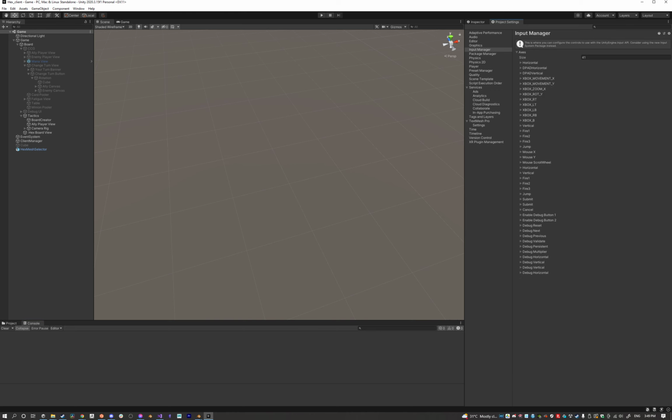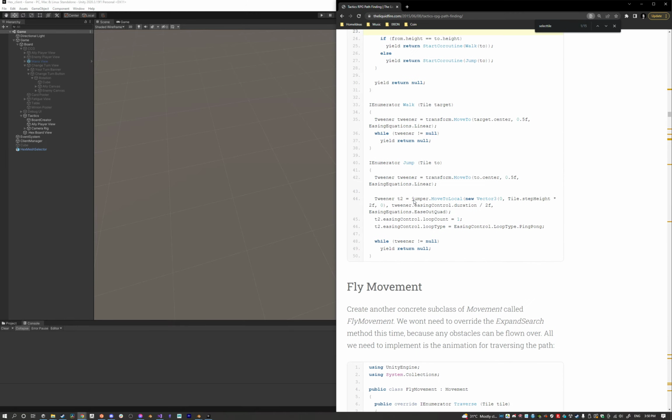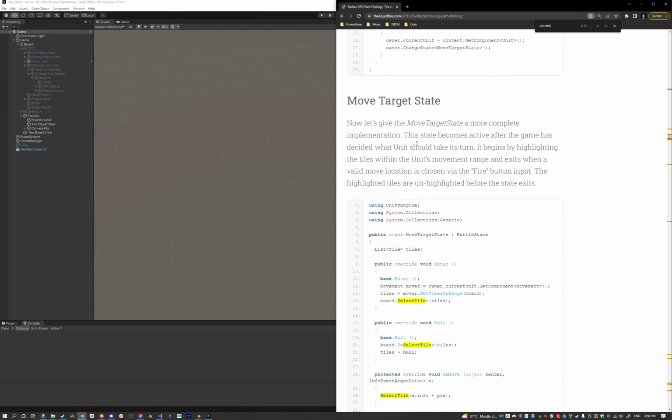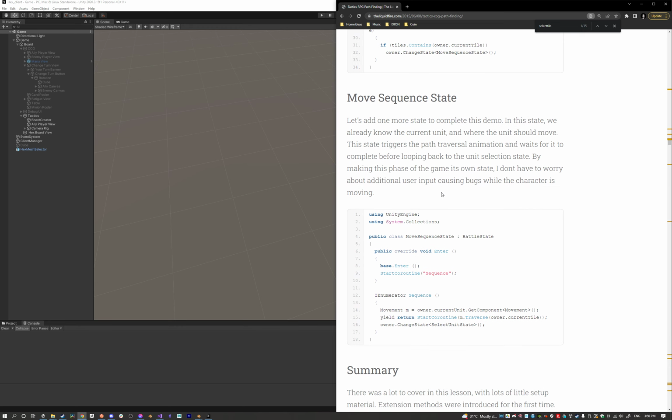Okay, good. Now, let me see. I don't need this. We did all this. All this is good. Movement. All right, so we did the movement class already. We're now in the states. Move target state, that's what we're playing with. Move sequence state. In this state, we already know the current unit, where the unit should move. This state triggers the path traversal animation. So this is exactly where we are.